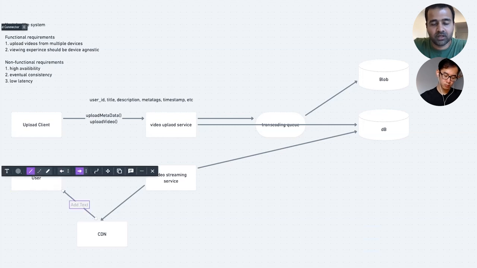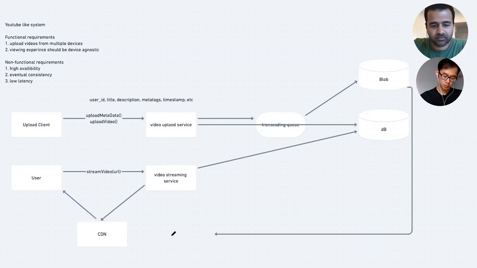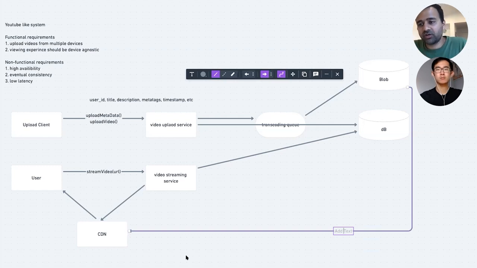to the user. Now, how is the video getting to the CDN? It's getting from your blob storage to the CDN, right? So there are a couple of ways to get this video from the blob storage to the CDN. One is that, as the videos are getting processed and added into blob storage, we actively add them into the CDN.